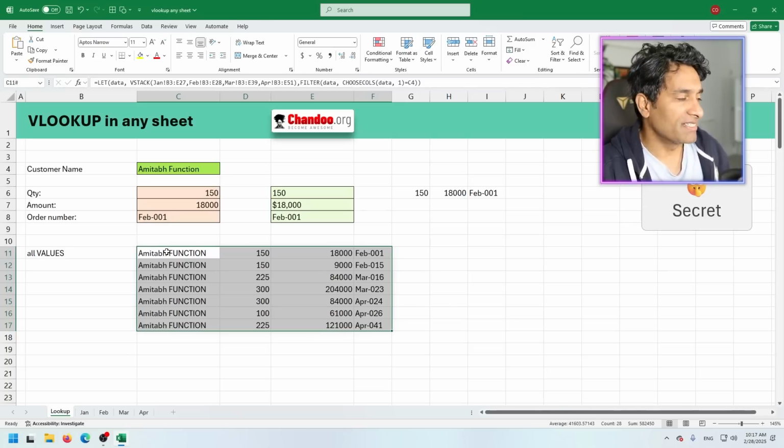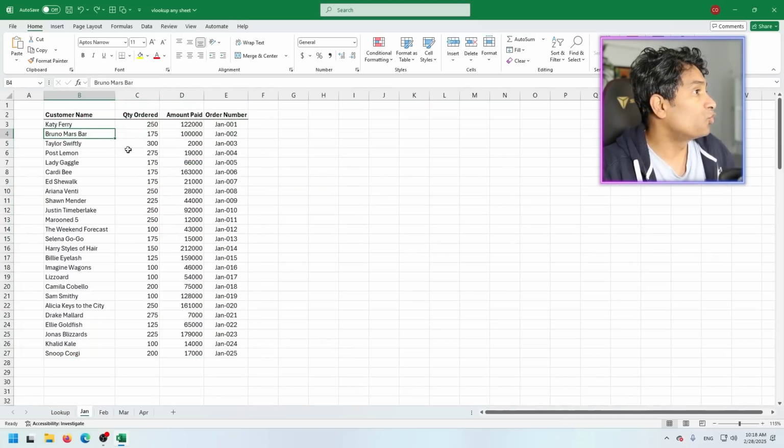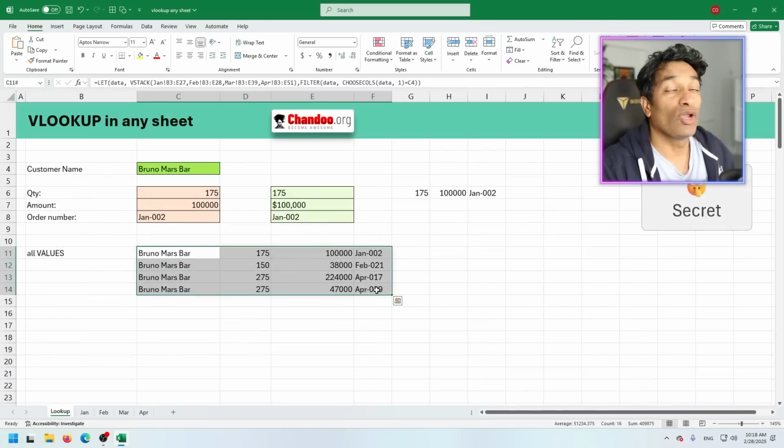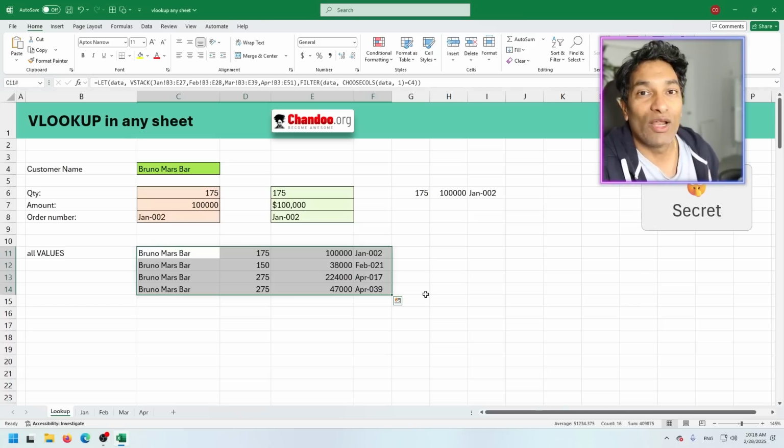How awesome is this? Let's test this out. Let's try for someone else. Let's go for Bruno Mars Bar. And we see all of their information again beautifully. So this is how you can do VLOOKUP in any sheet. Although I say VLOOKUP, we are using XLOOKUP or filter functions. And the key ingredient here is the vstack function along with the choose calls function.